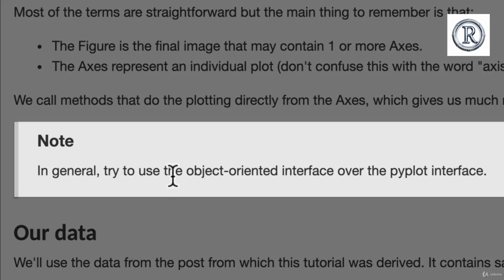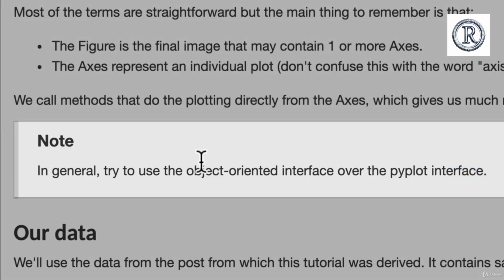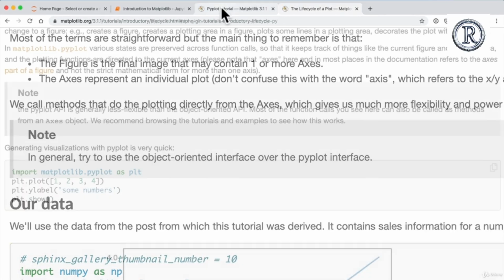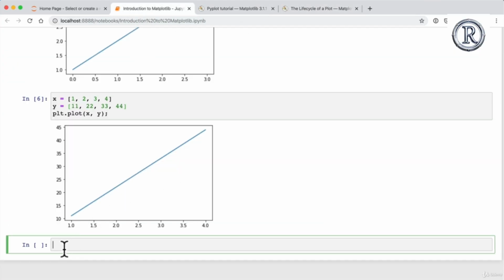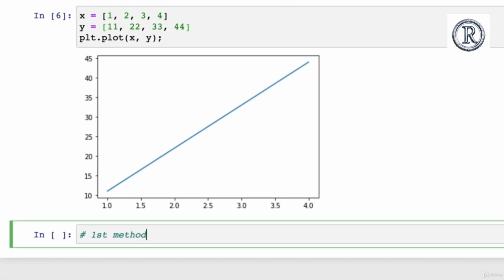In general, try to use the object-oriented interface over the PyPlot interface. If the documentation is saying these two things in bold notes, we might listen to it, all right? Because the people who write this documentation really know what they're doing. So let's see. This is the first method.